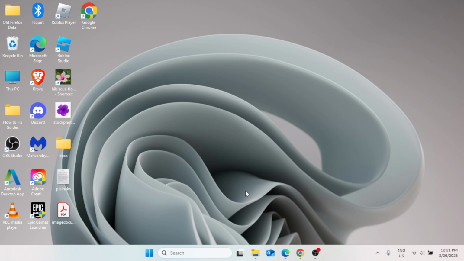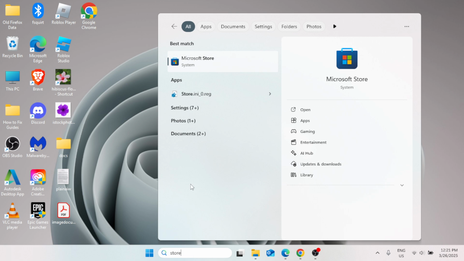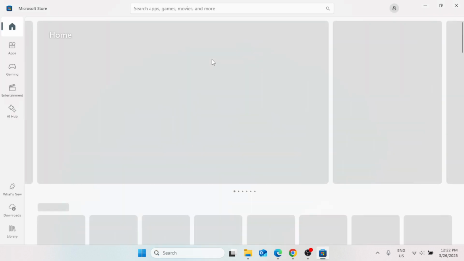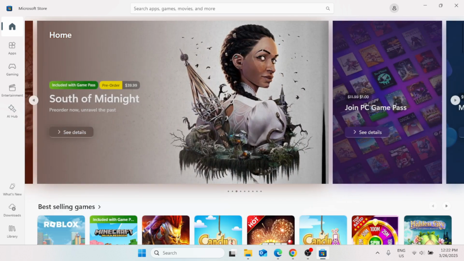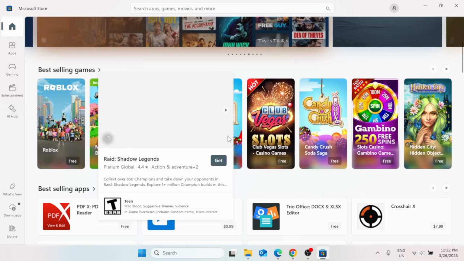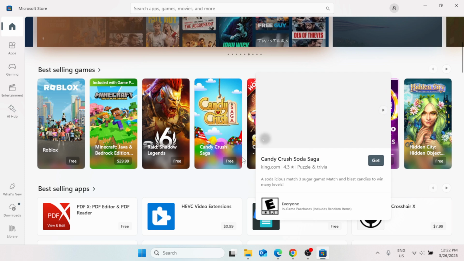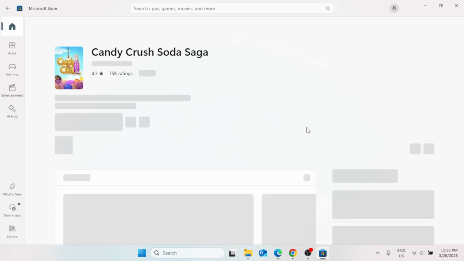Go ahead in the Windows search bar and type Store. You'll find Microsoft Store under the best match. Click on that. Here in the Microsoft Store window, you will find the best selling games. You have Roblox, which is free, Raid Shadow Legends, Candy Crush Saga, and Candy Crush Soda Saga. If you want to install any of the best selling games, just simply click on it.